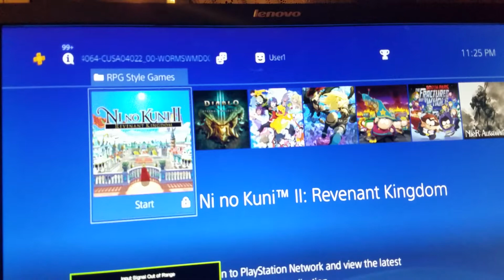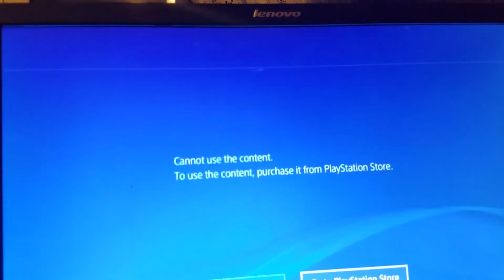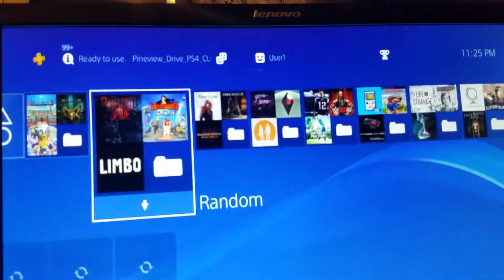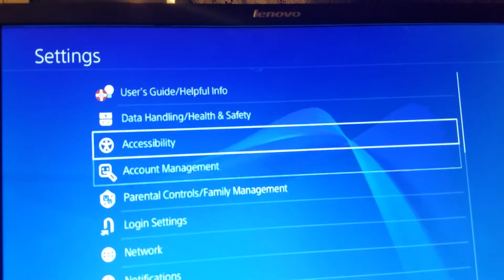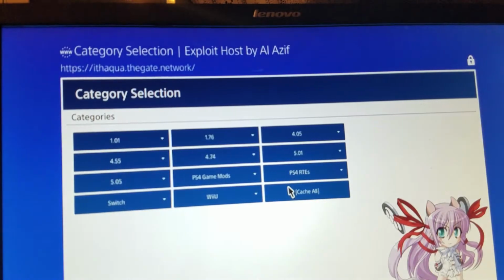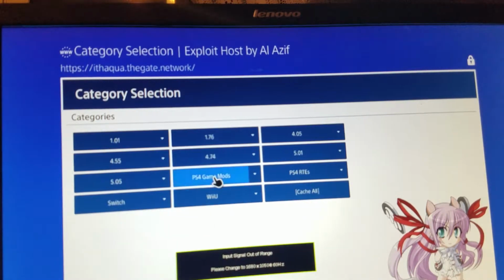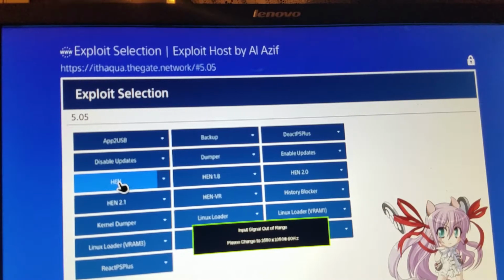Kunai. If you try and use it, it's going to say cannot use the content, purchase it from the store. We're going to go ahead and not do that. Go to settings, and I set it up to run off the user guide, so it should go right into the jailbreak right here. And actually, I think I did update it. It's the most recent jailbreak available.